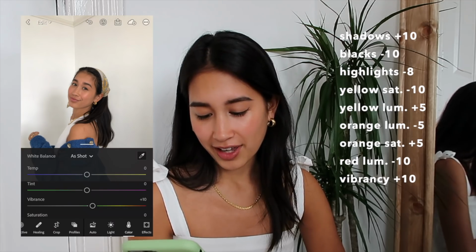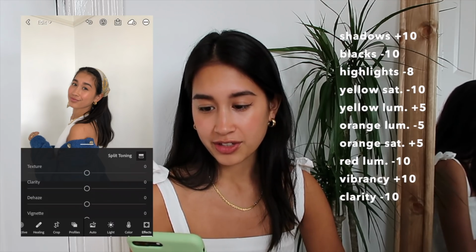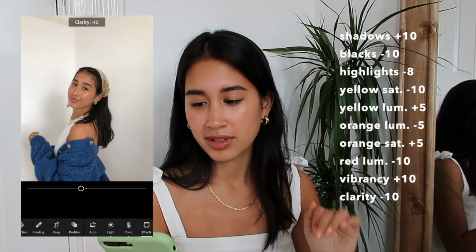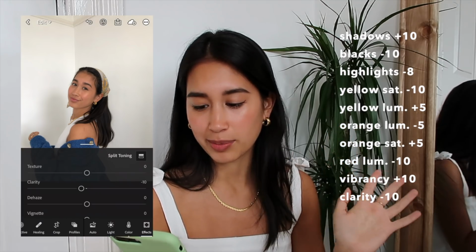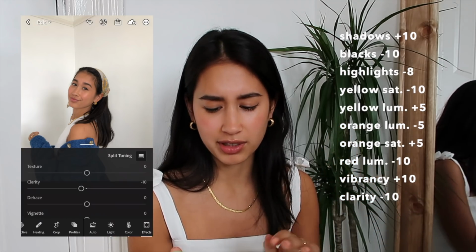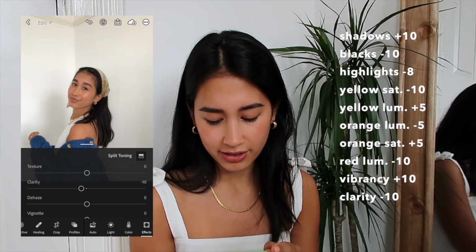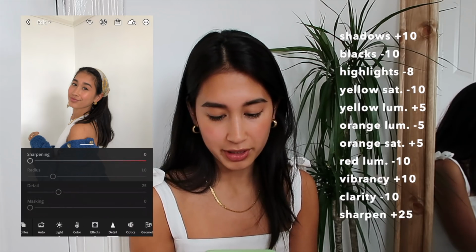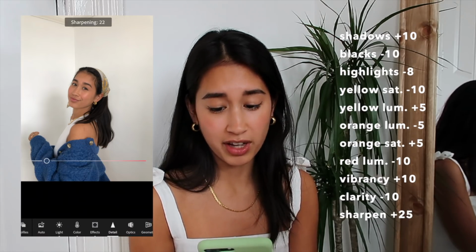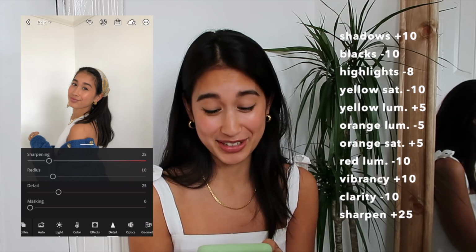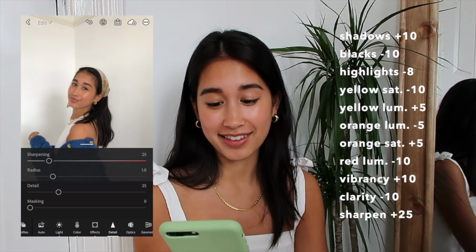And then on effects, I'll bring down the clarity just so there's like less noise and it kind of smooths things out a bit, but not too much because you don't want to look fake. And on detail, I'll sharpen it probably up to like 25. See guys, I literally don't do anything, but that is the before and the after. That's basically how I edit all my photos.